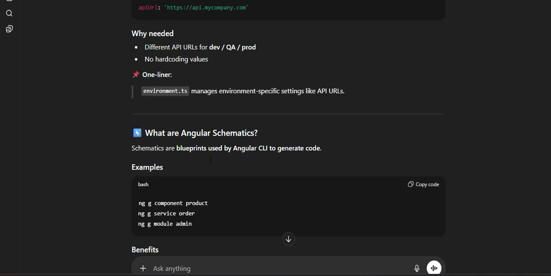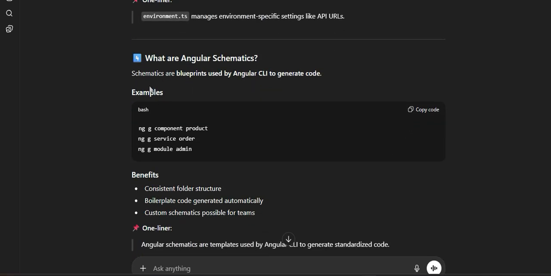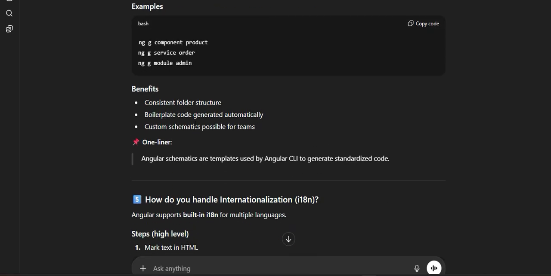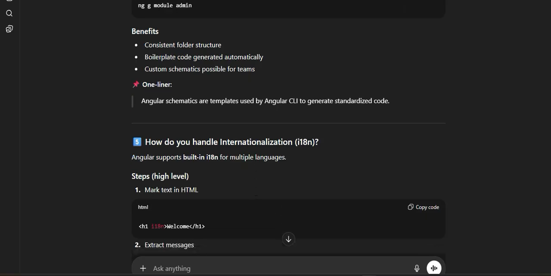What are Angular schematics? Schematics are built-in blueprints used by Angular CLI to generate code. So we have ng generate component, service, module. Using this, with a consistent folder structure, we can have boilerplate code generated automatically. So Angular schematics are templates used by Angular CLI to generate standardized code, like components and services.